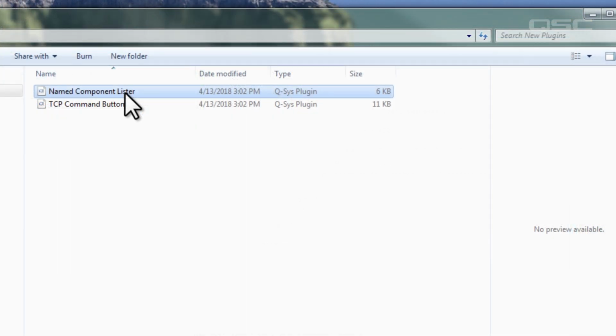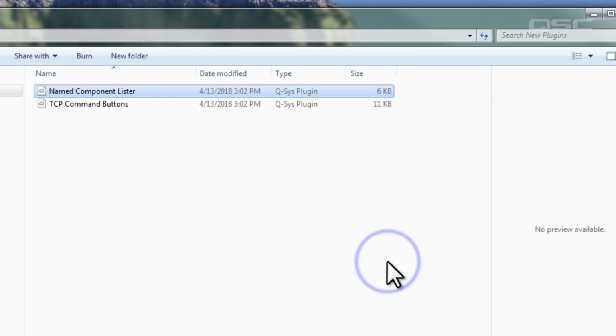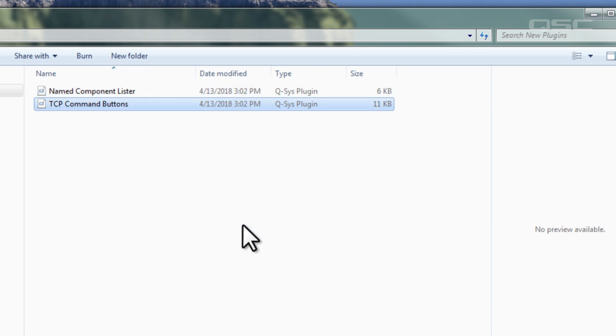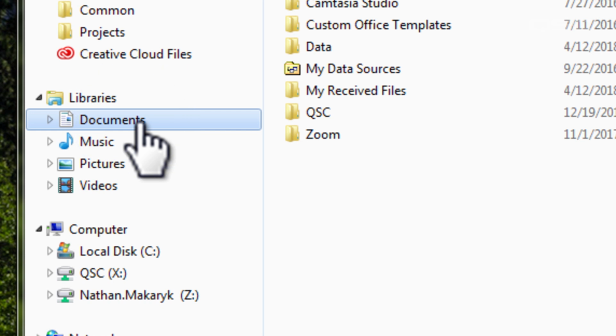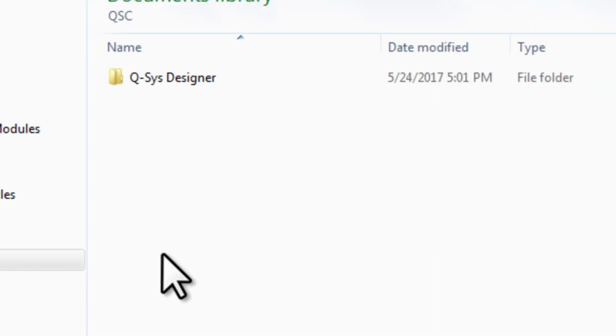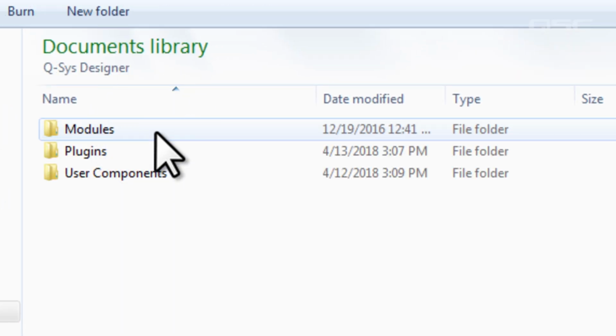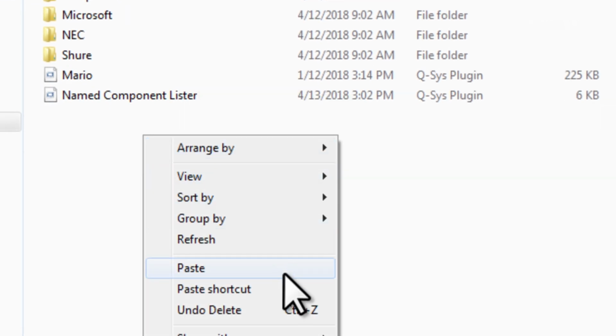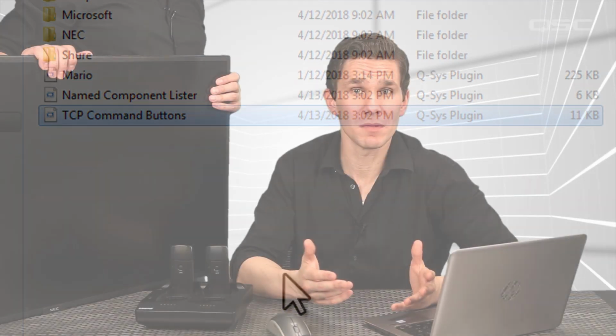To install a plugin, simply double-click the plugin and it will install itself. Alternatively, you could deposit this file into the Plugins folder, which you'll find in your computer's documents. Just follow the path of Q-SYS Designer. Once you've added the plugin to this folder, it will become available for use within Designer. If you want to give a plugin to somebody on your team, you can simply grab the file and attach it to an email, upload it to your server like Dropbox, or just place it on a USB drive and hand it to a friend. Here you go, Nate.